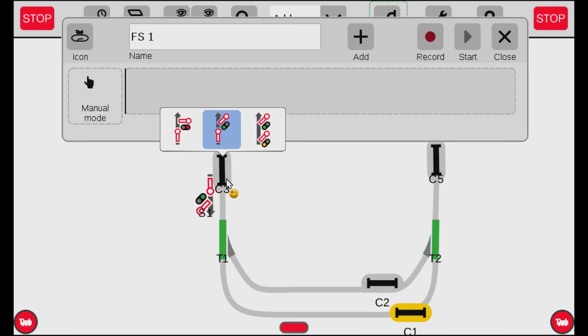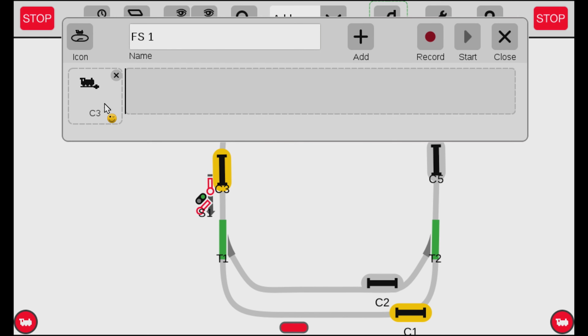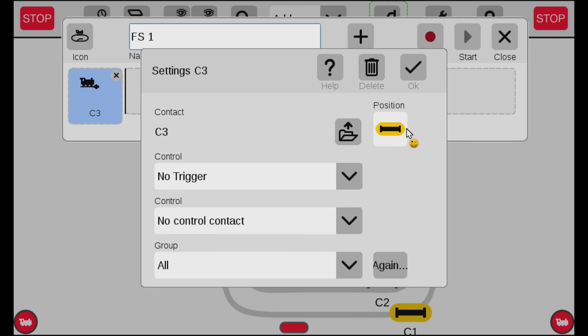So if I take my C3, I keep getting a hold of the signal instead. So the trick is to grab it as far away from the signal as possible. You see when I drag it up, the train is before the contact here, which basically means upon arrival or when it gets occupied. I can click on this one here and change the position to gray. So basically what it means is when the contact C3 turns gray, then I want the event to trigger.